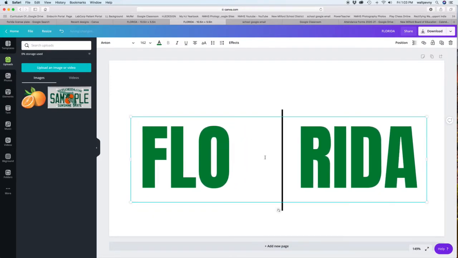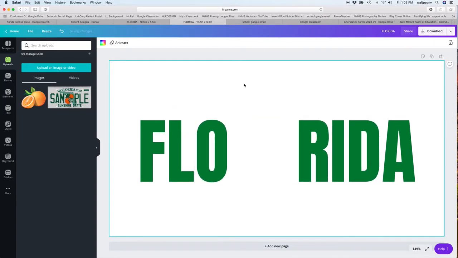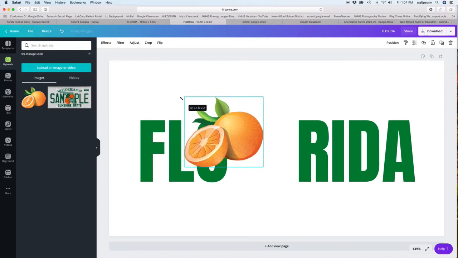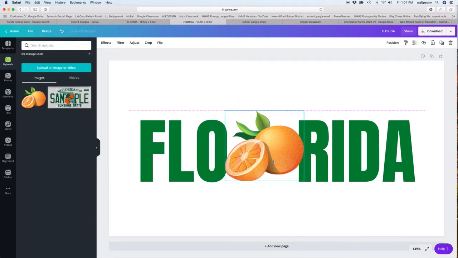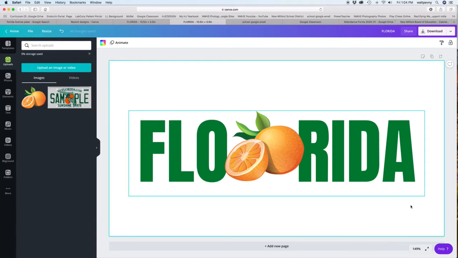You can see how I'm stretching the box if I have to. I need to put space in between to put my what? That's right, my oranges. So I have Florida. It's all drag and drop once it's uploaded. I'm going to drag my orange on, size my orange, drag my orange over. Now I've got the word Florida. And I'm going to continue. I'm going to put myflorida.com. I'm going to put Sunshine State.